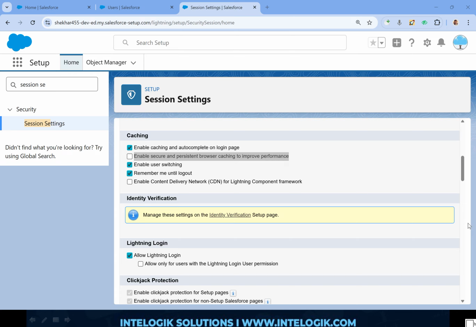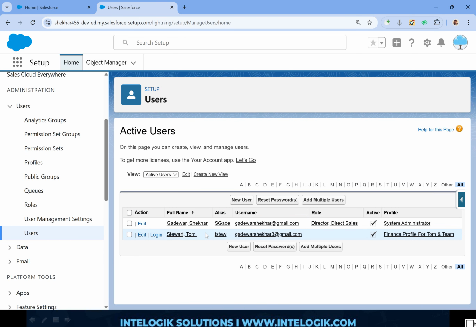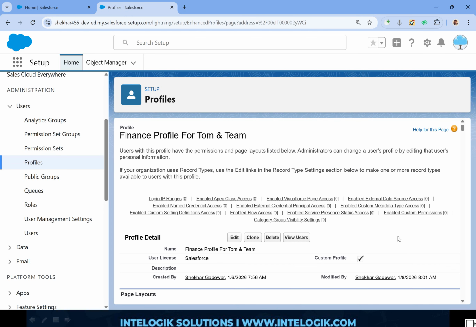One more problem you may face in your job. A user may complain and say, I'm not able to work on Lightning Experience. I can see only Classic experience. Imagine Tom is the person who complained and says, I can see only Classic. No problem. Go to Tom's profile. I'll tell you how to solve this issue.